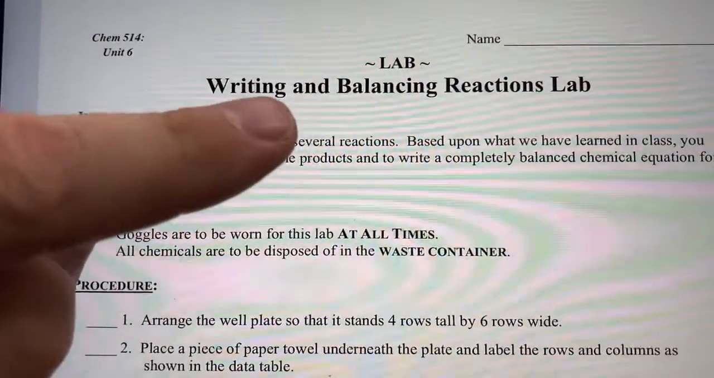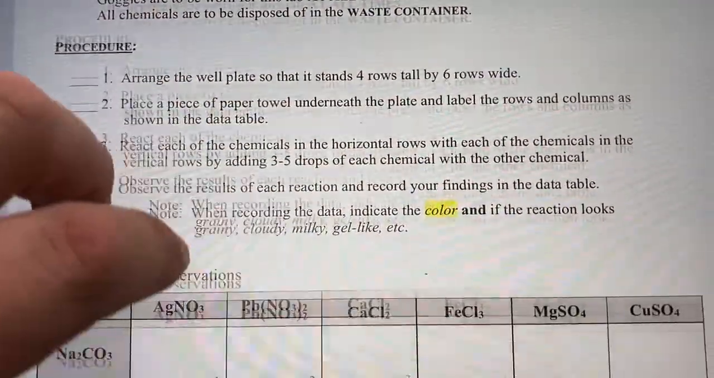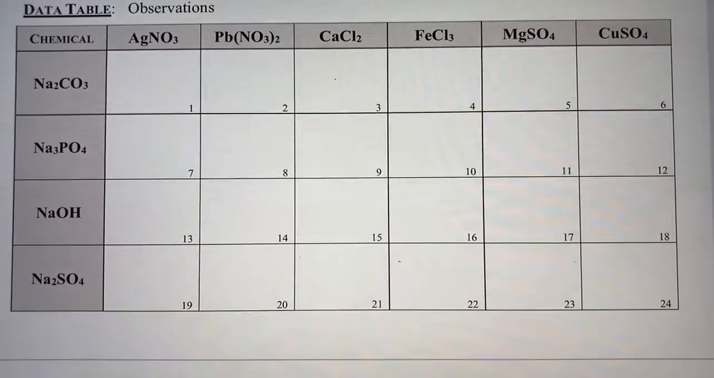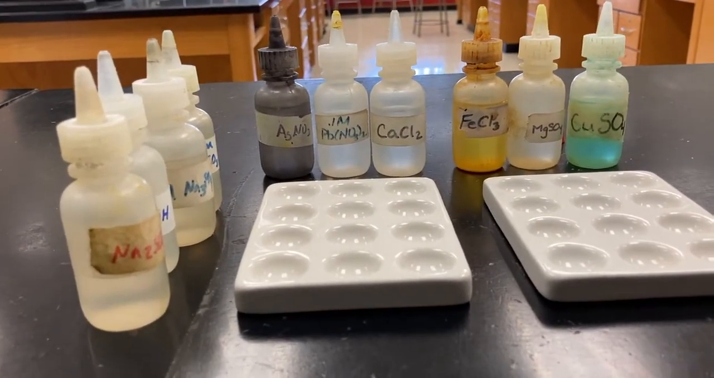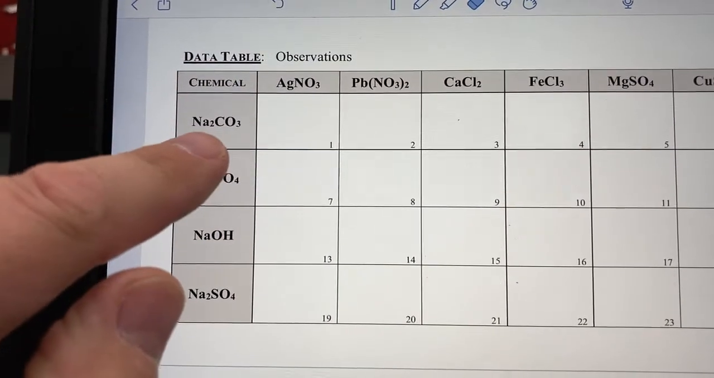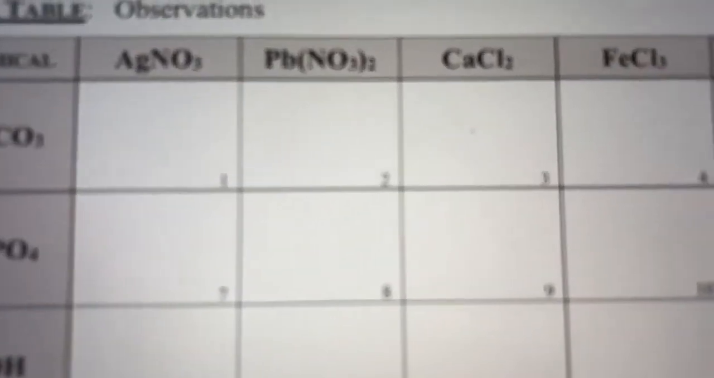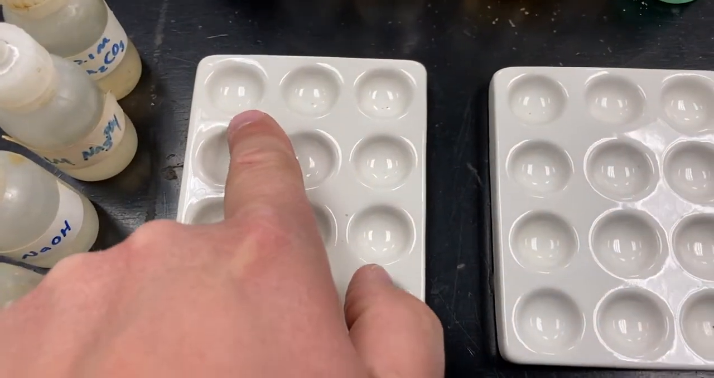Now, at the same time you're watching the lab, you should have the lab open on your device. You can see that there is a data table right here that completely matches up with the chemicals that I'm going to be mixing together. So it's in the same order. If we talk about sodium carbonate mixing with silver nitrate, that's going to be reaction number 1. You can see we labeled it number 1. And that would be what we see when we look into this well right here.